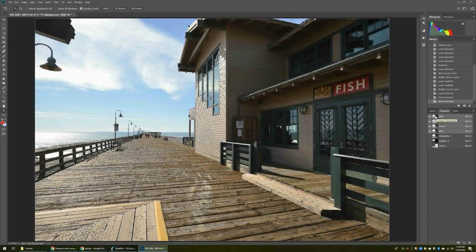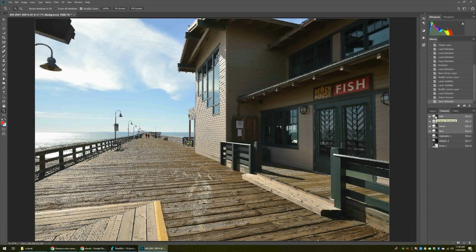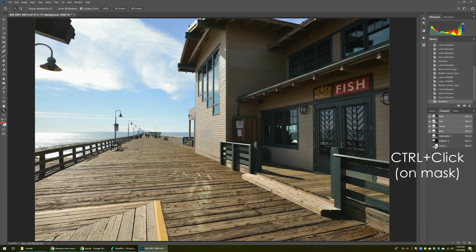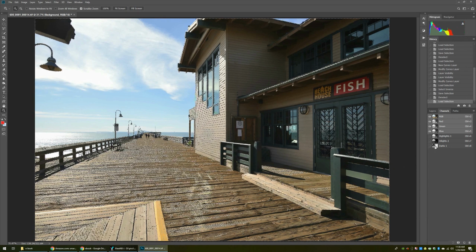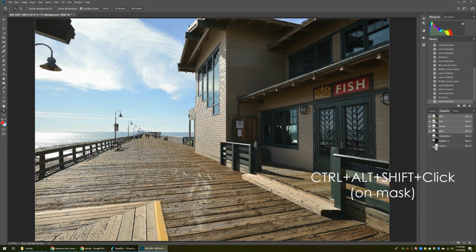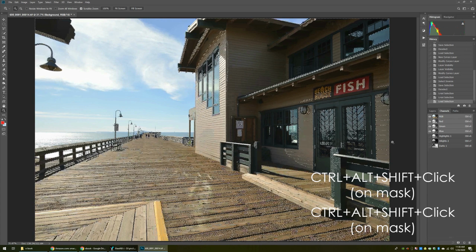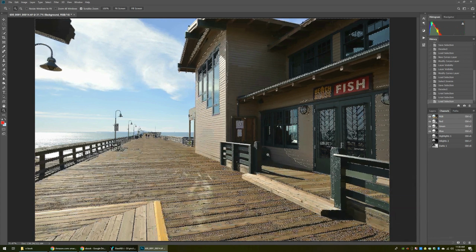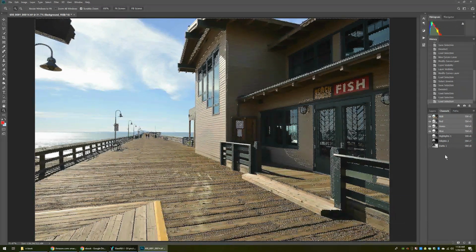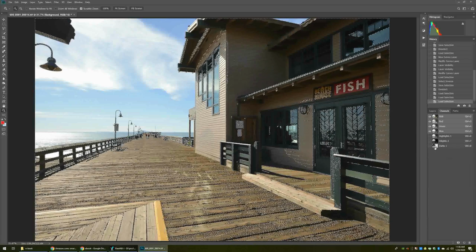Okay, that's good. But we want to refine that further. So to refine that further, you can then Control-Click on Darks 1, like that. And then we do our intersection, which is Control-Alt-Shift and click, Control-Alt-Shift-Click. You can see now it's selecting just the real dark areas, the super dark areas that are there. So that may be good enough for what we're going to do.